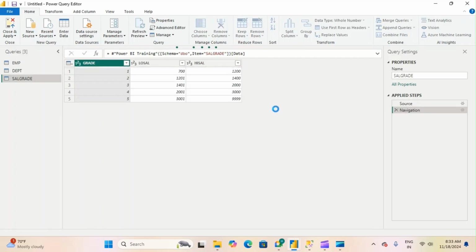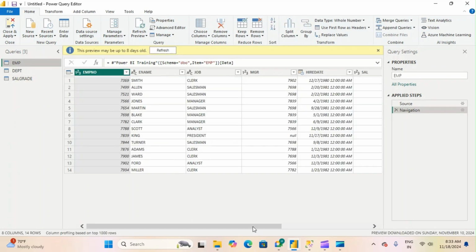Yes. The data is loaded. Now come to the employee table. So now you can see these many records, right? Okay. So we'll start using joining.